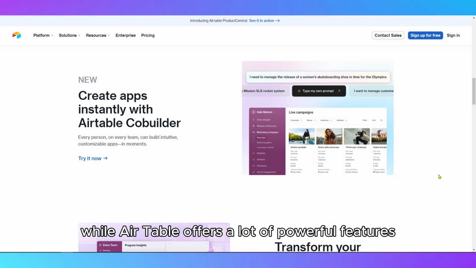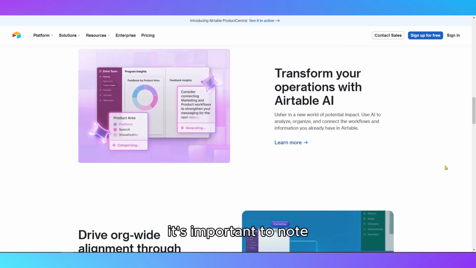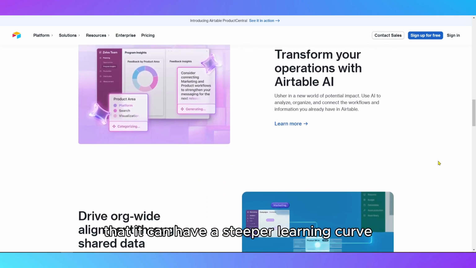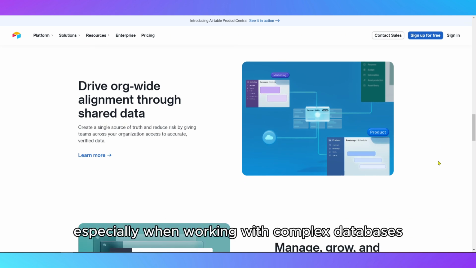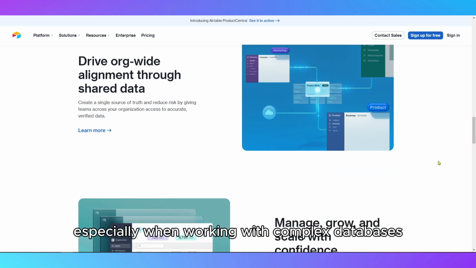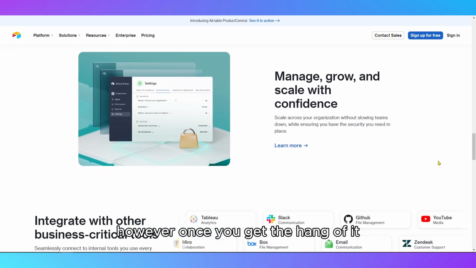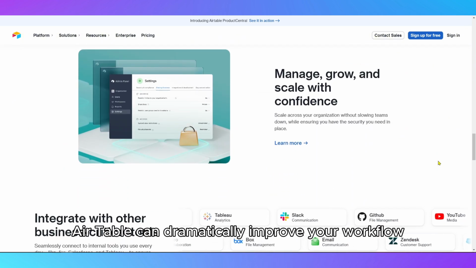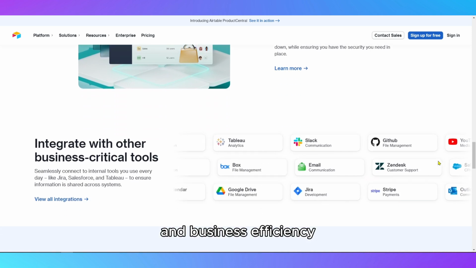While Airtable offers a lot of powerful features, it's important to note that it can have a steeper learning curve for new users, especially when working with complex databases. However, once you get the hang of it, Airtable can dramatically improve your workflow and business efficiency.